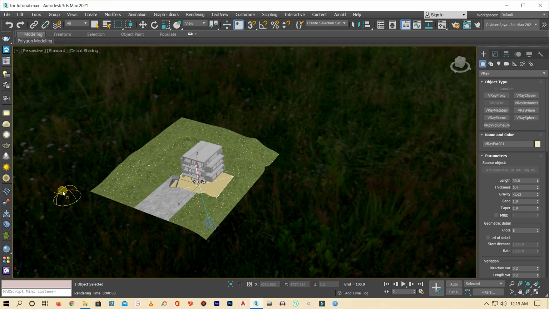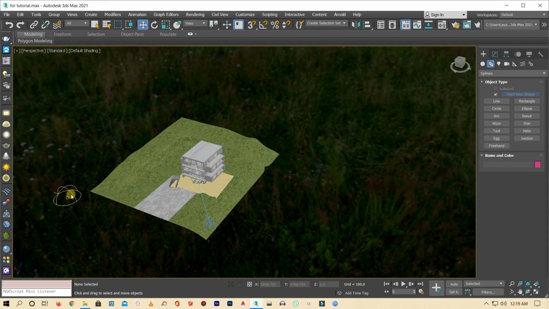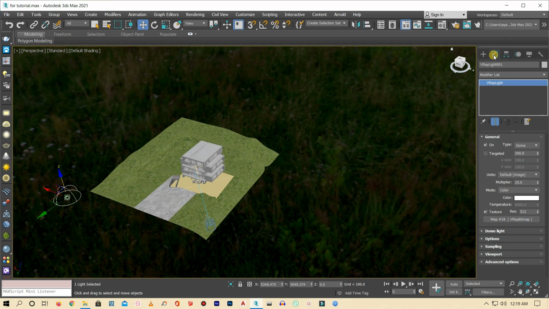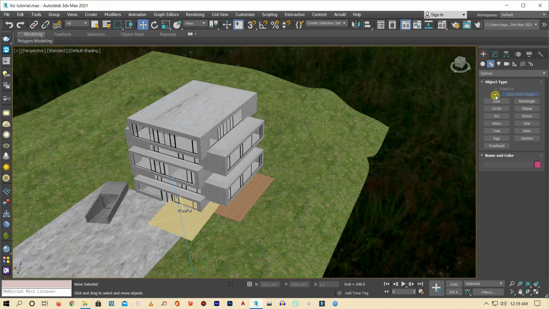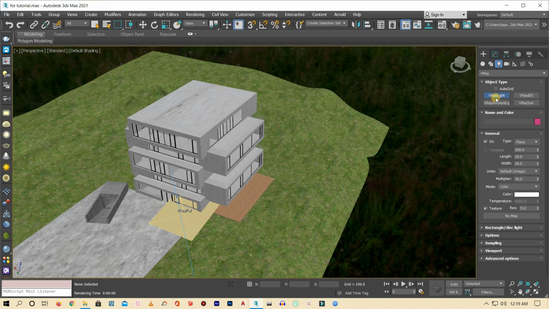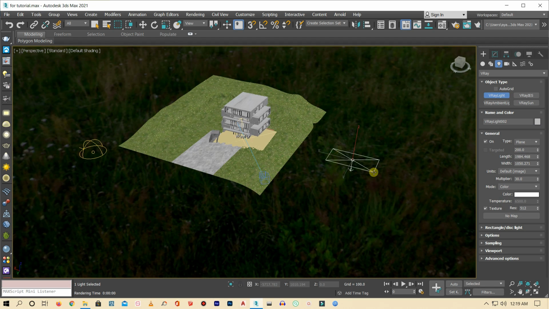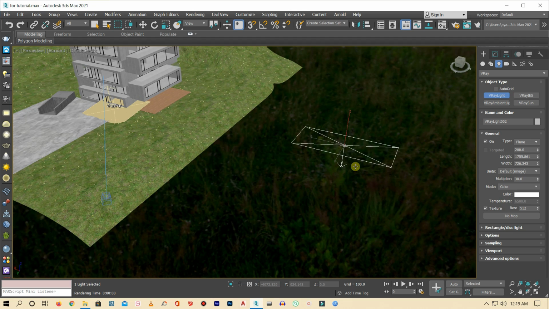I will increase the intensity of the dome light because it's kind of too dark. I'll make it 30. And for lights, I will make some plain lights. It's the ultimate shortcut way to render an exterior. Just put some plain lights into the building.